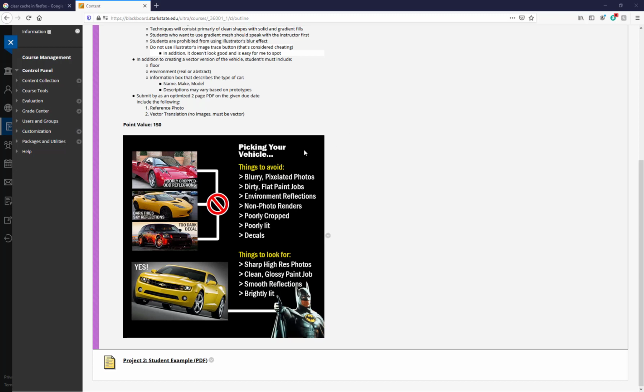choice of your car. Things to avoid: blurry pixelated photos, dirty flat paint jobs, environmental reflections, non-photo renders. I don't have really strong feelings on that though, so if you found a good 3D render, I wouldn't care. Poorly cropped, they cut off part of the car, poorly lit, and decals. We're trying to avoid all that. You really just want a car that was photographed in a showroom.